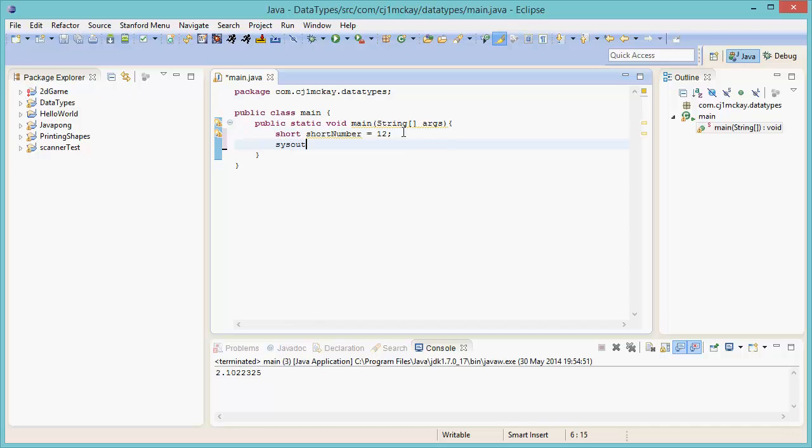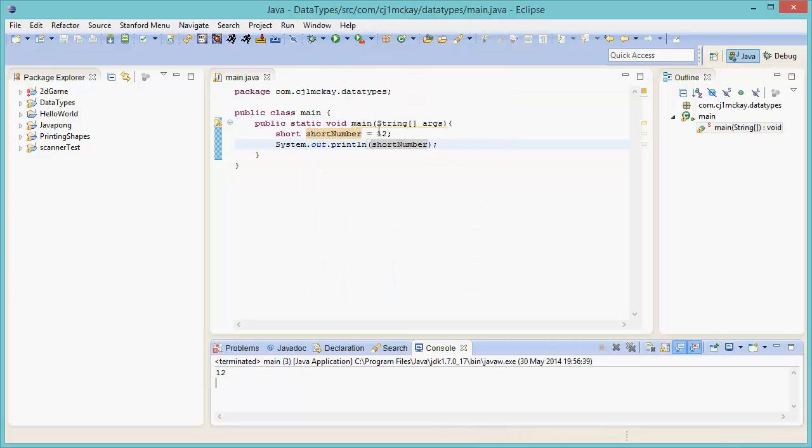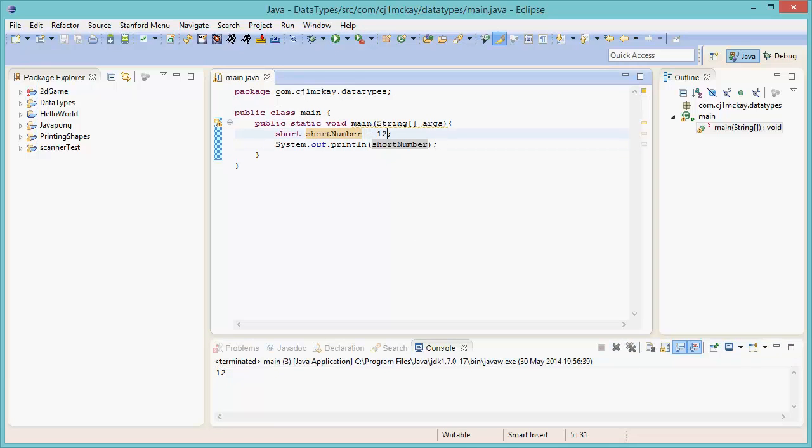We can print this out, by the way, just like a long. We can print it out, and we should get 12, just as usual. But I don't think this can hold as many digits as, say, an integer. So yeah, I think that's all the data types I was going to talk through.